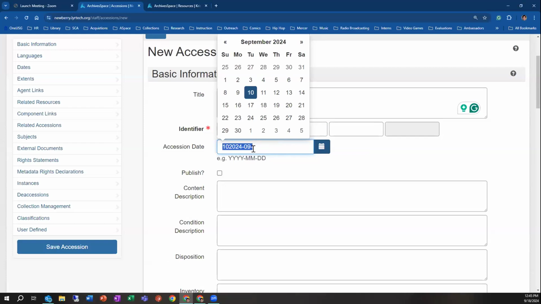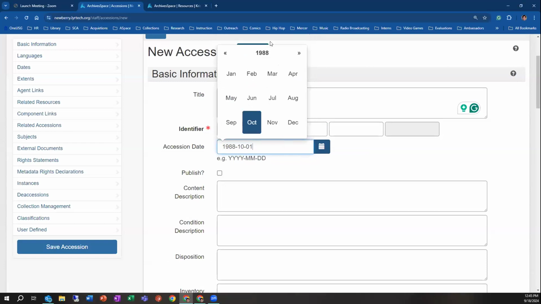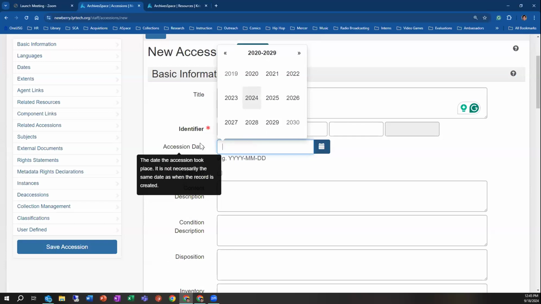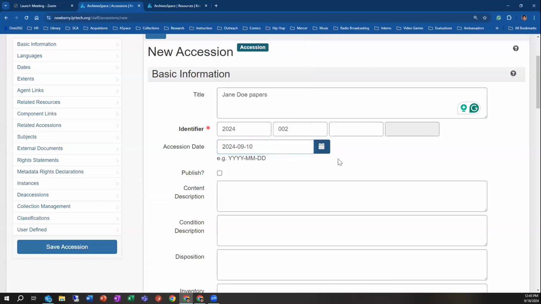You just need to type it in year, month, day format. So if this was received in 1988, October 1st, you can do that. And the calendar changes with you. So you can do all the going back in time that you want in here, but I just recommend typing ahead, rather than doing all that, and also doing accessions as soon as you can, but that's up to you.